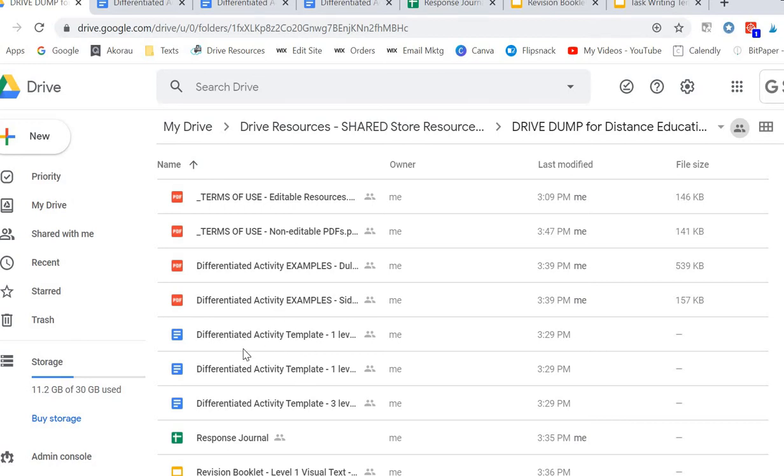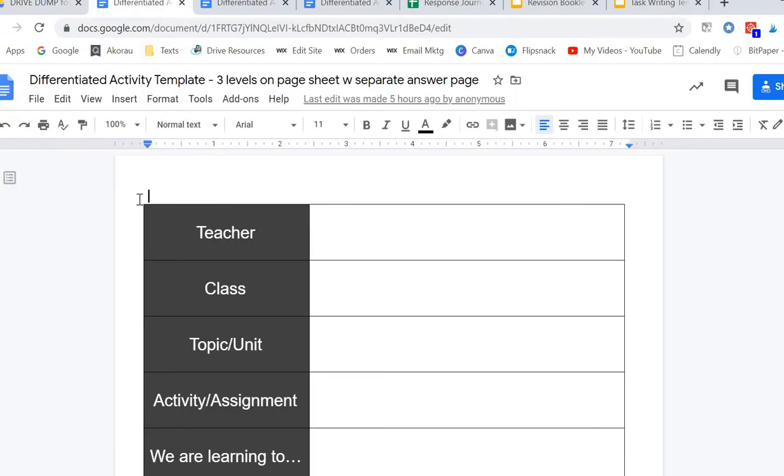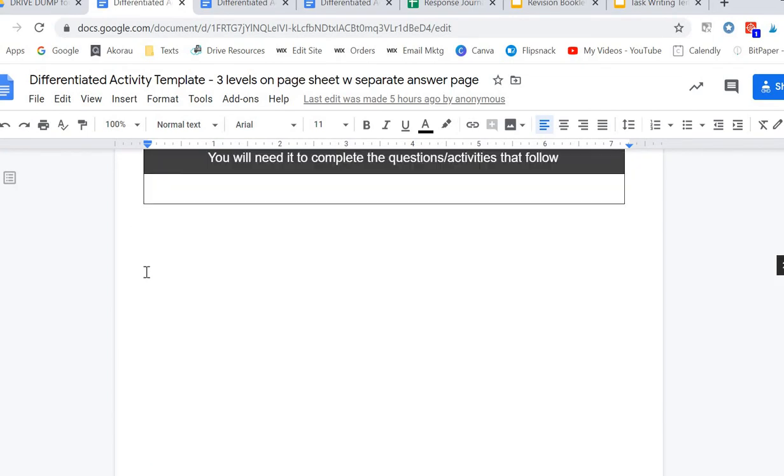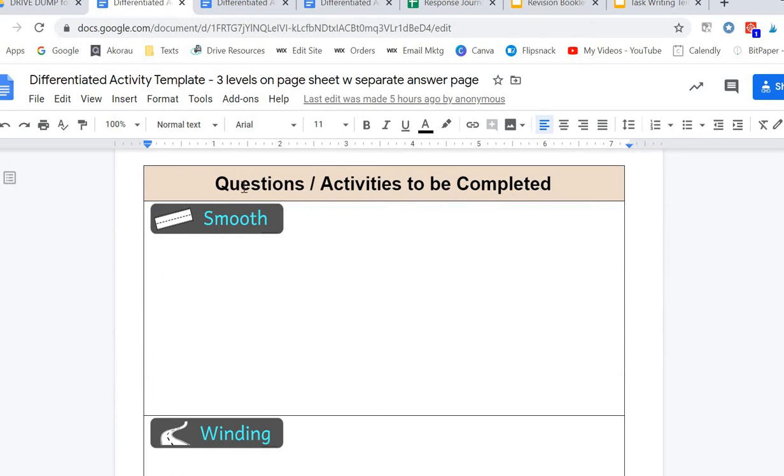So what I've got here are some differentiated templates, so they can be used for juniors or seniors. I've opened them already so that we can have a quick look. So this one has 3 levels on one page, and I'll just skip to it first. So here we've got smooth, winding and rugged roads.